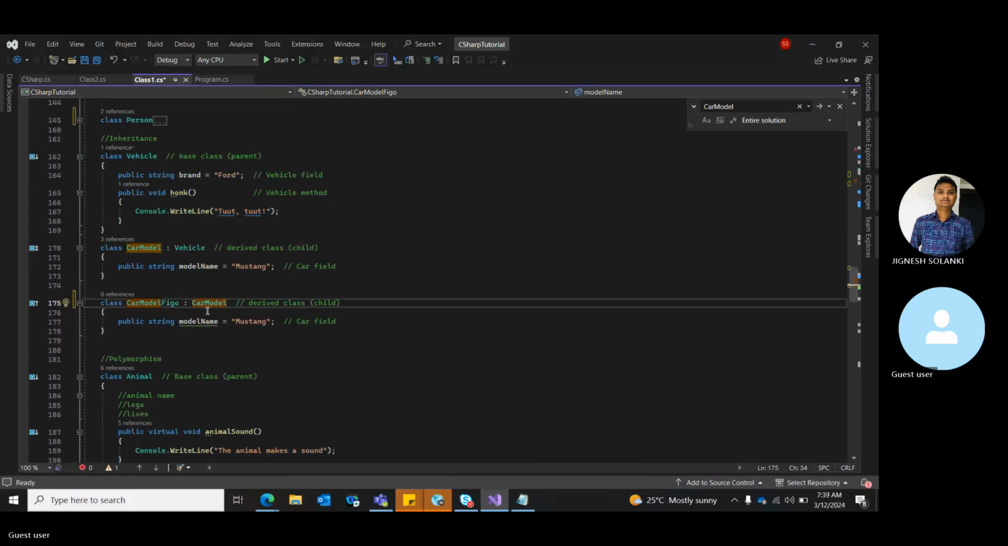Yes, you're still able to access brand from car model Figo. It's actually the same. There's no difference actually. That's why I never gave you a difference between multi-level and normal inheritance. Both will work in this very same way.